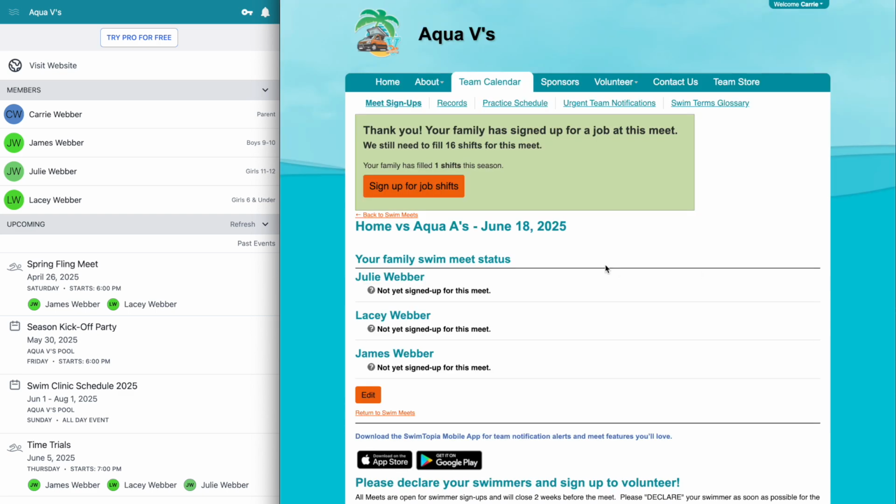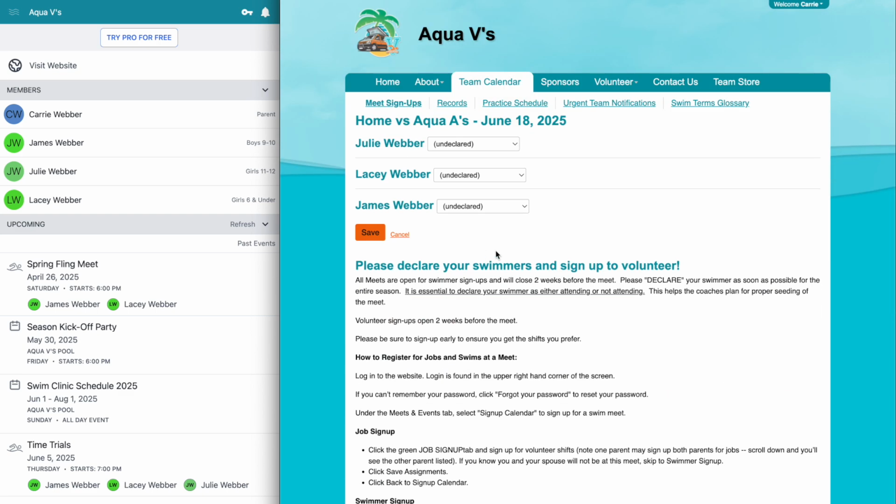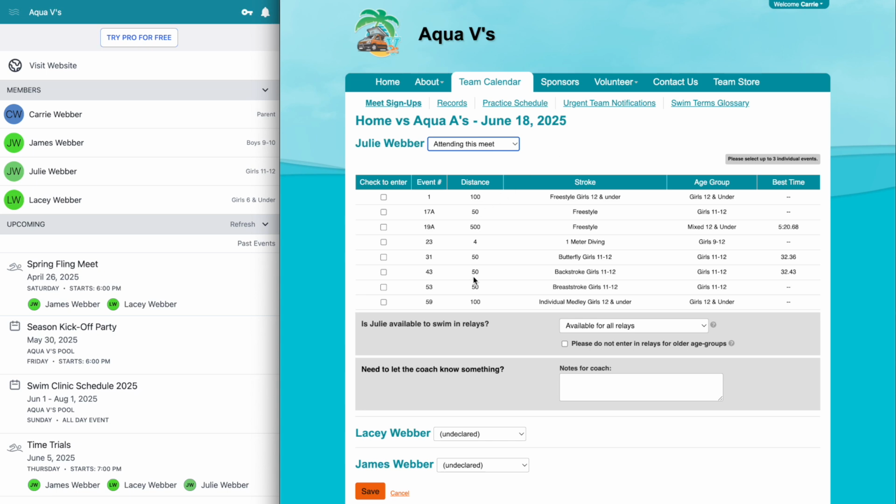And again, teams may not ask all of these questions, so just be aware that you may see a variety of different options from the choices selected here. But if I choose that Julie is attending, now you might see a list of events asking you what events your swimmer would like to swim, and it will tell you how many you can choose. This is not going to be the events that your swimmer is 100% entered into. This is mostly your coach asking your swimmers what possibly would you like to swim in.